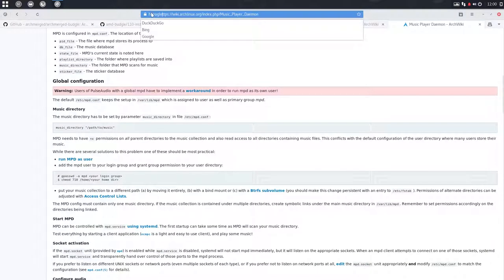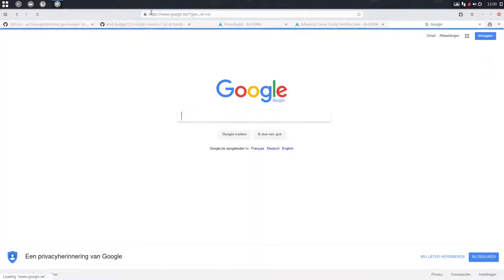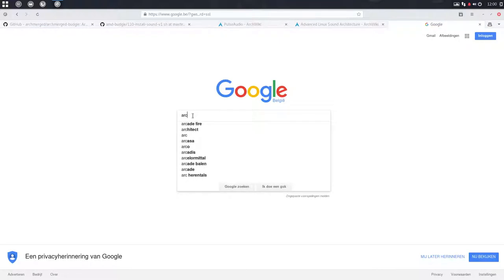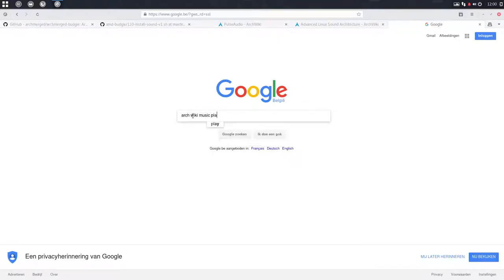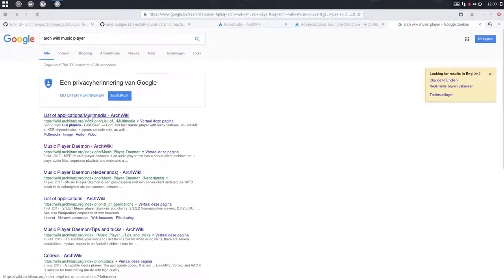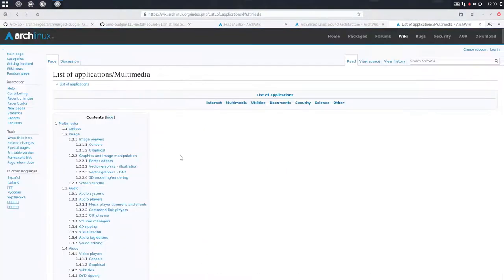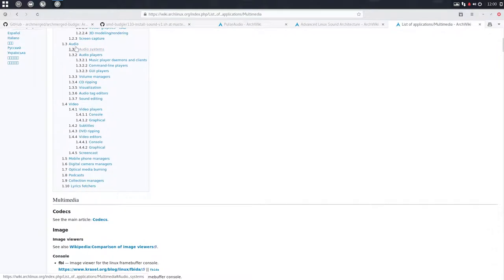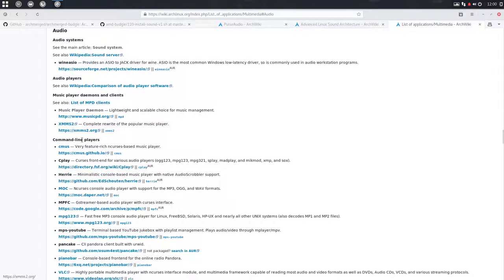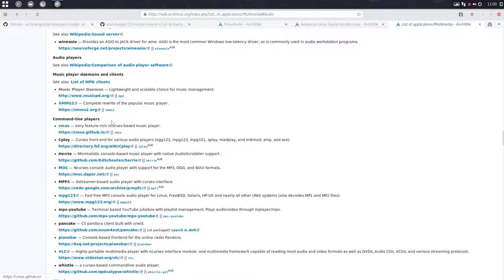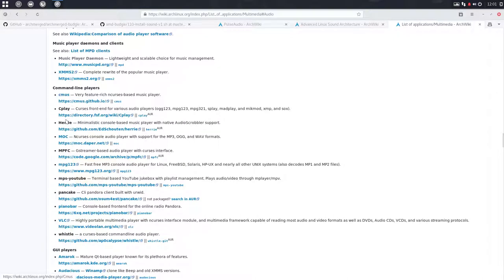We need the google.be. Not this DuckDuckGo. Arch Wiki Music Player. List of applications, multimedia. Audio. Command line players, if you want to really go into terminal kind of stuff, check them out.